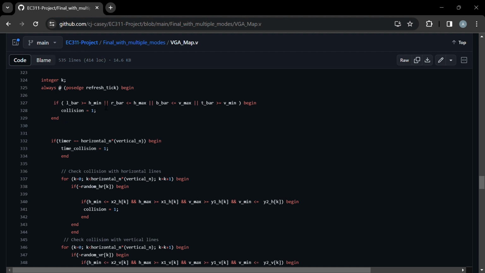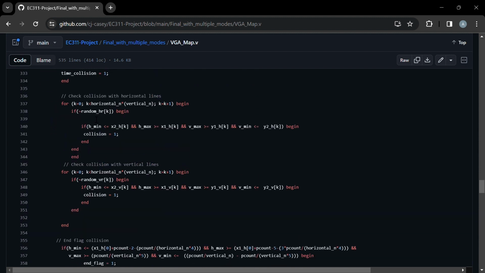Here H-min is the left edge of the player. L bar is the left wall of the maze. If the left edge of the player is past the left wall of the maze, then a collision has occurred. It's the same for the other edges. It's pretty straightforward. Down here, it's a little harder.